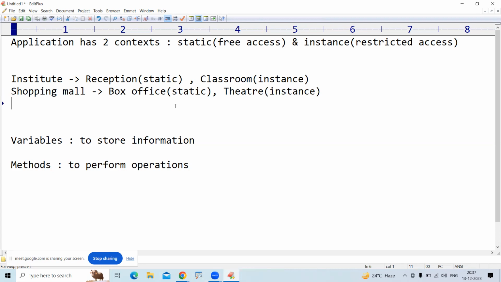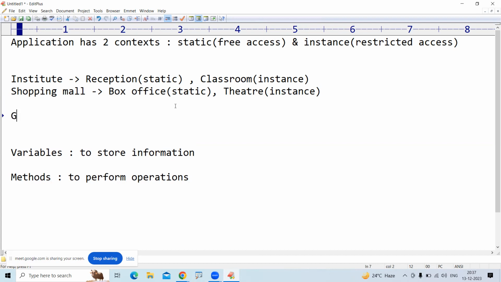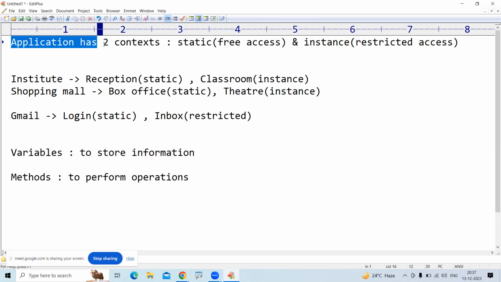Now come to the technical example. Gmail has a login page and also an inbox page. Everyone can open the login page, whether you have an account or not. So the login page is common for everyone, a static area. The inbox is a restricted area. So every application has two contexts, static and instance.